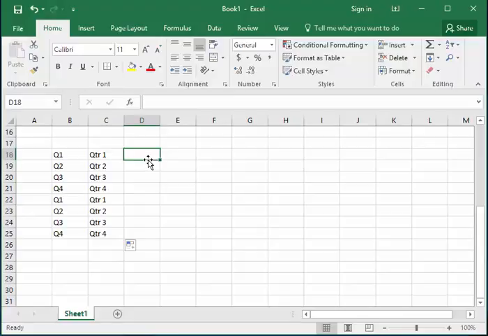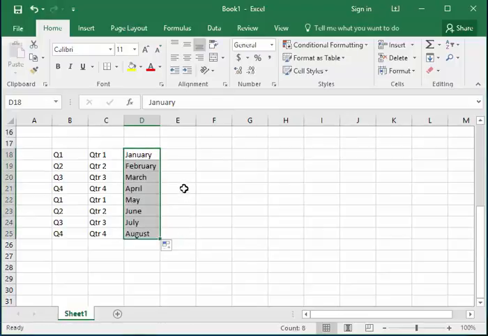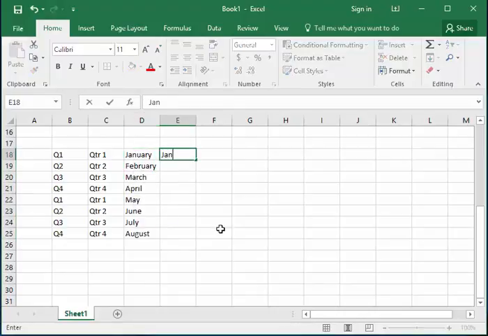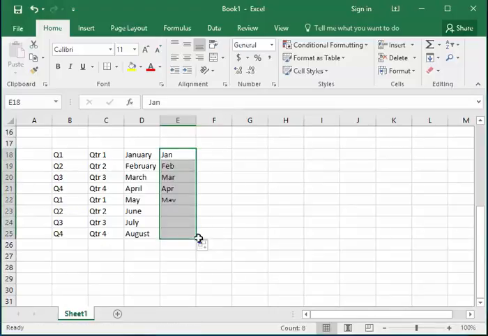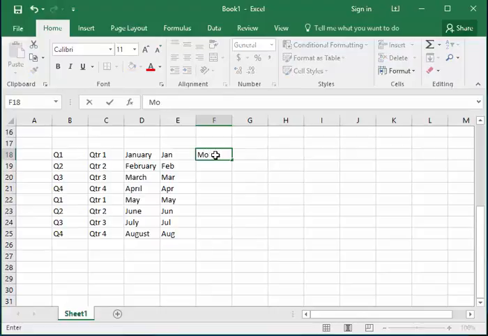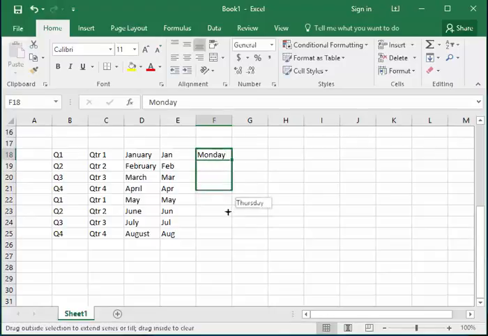With those quarters, you would think it would work on months. So I type in January, and it fills in each month. Well, if it knows the word January, it certainly should know the abbreviation for January. And certainly it does. If it knows months, let's see if it knows days.